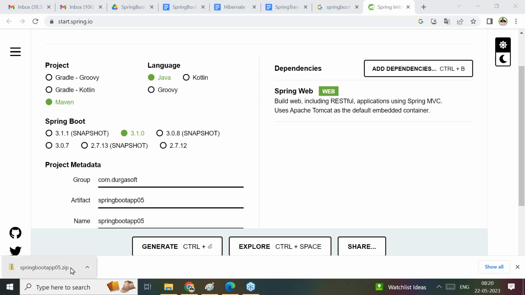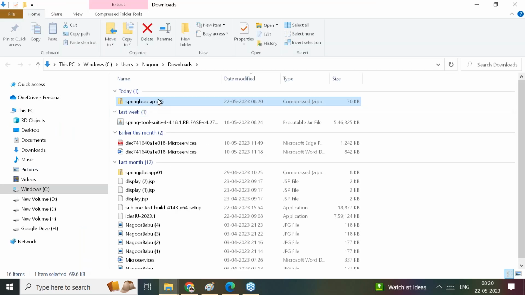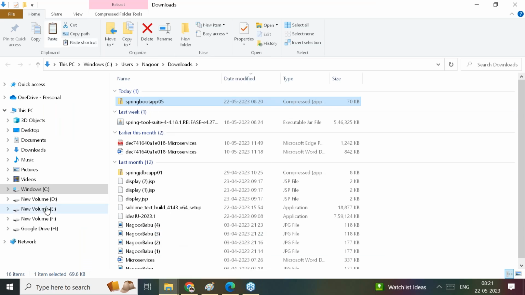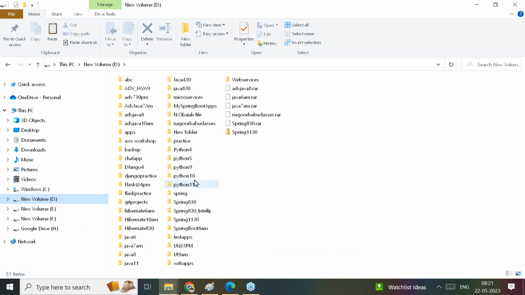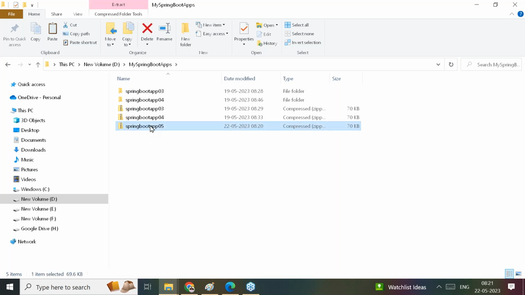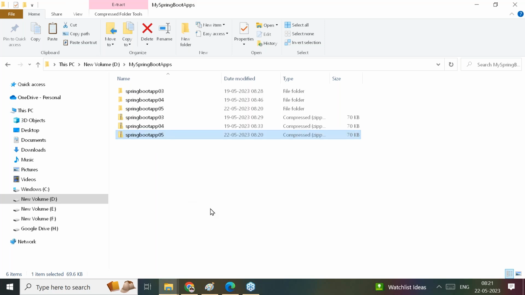Okay. Now let me copy this, show in folder again. Now it is already generated. Now let me copy this. I want to go to the D drive, my Spring Boot apps. Let me paste here. This I have to extract. Let me extract here.